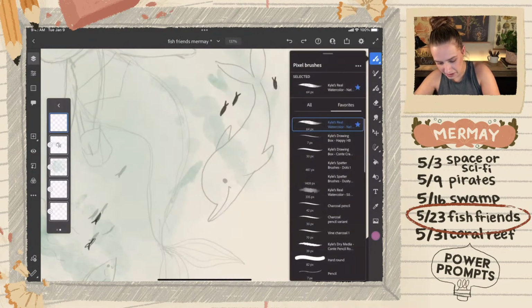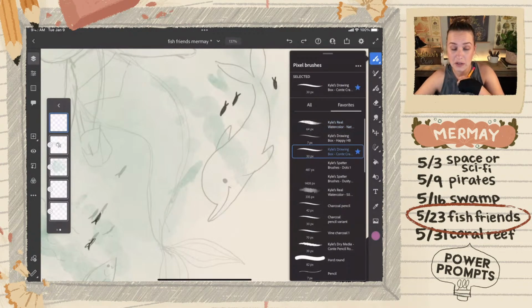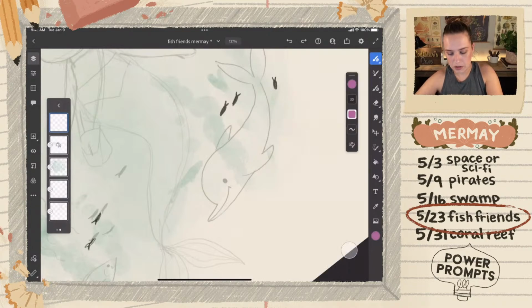Why not? All right, you guys, I'm going to be using Kyle Webster's Conte crayon brush, which can be found in the mega pack, along with this sketch brush that I've been using, which is called Happy HB, and that can be found in his mega pack as well. And also, if you guys are looking for another sketch brush, the default pencil brush in Fresco is fantastic as well. It looks very similar to the Happy HB. I go back and forth using them all the time. They look pretty similar.